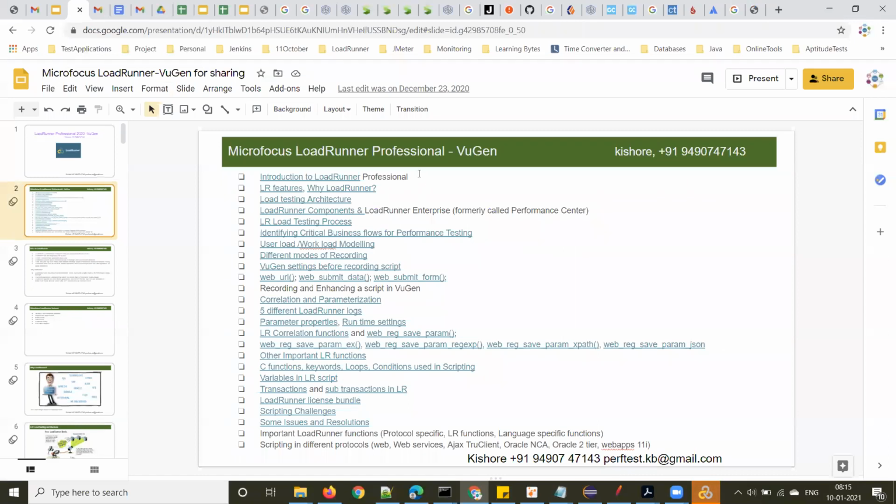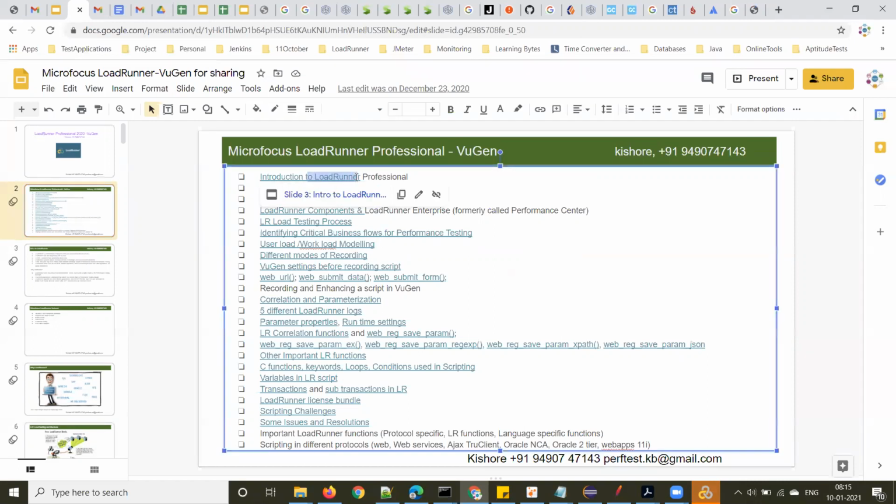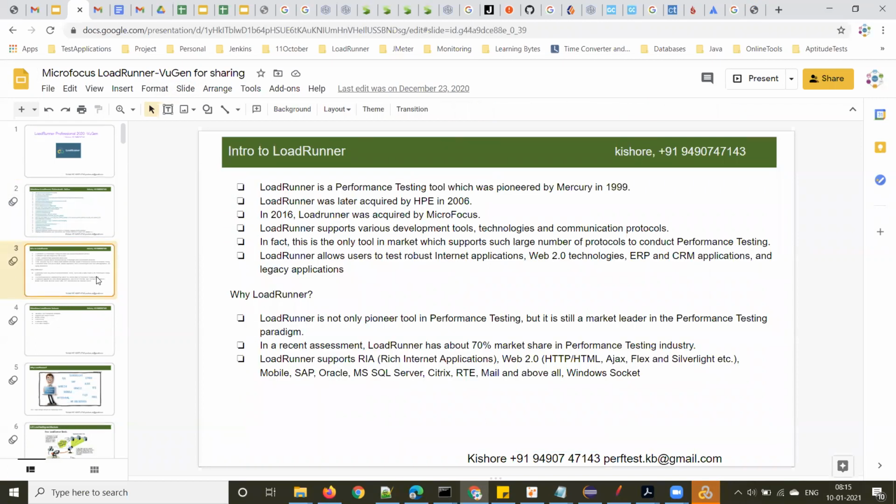In this LoadRunner Professional VuGen module, I'm going to give an introduction to LoadRunner Professional, LR features, why LoadRunner, load testing architecture, LoadRunner components and LoadRunner Enterprise, the LR load testing process, and all this. I have a separate slide deck for the VuGen part, and another slide deck for Controller and Analysis.